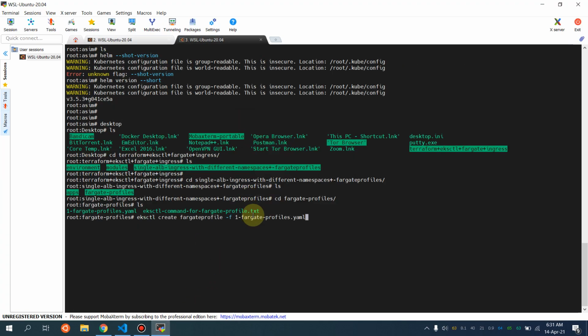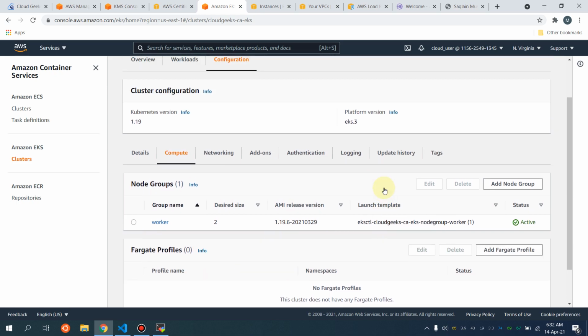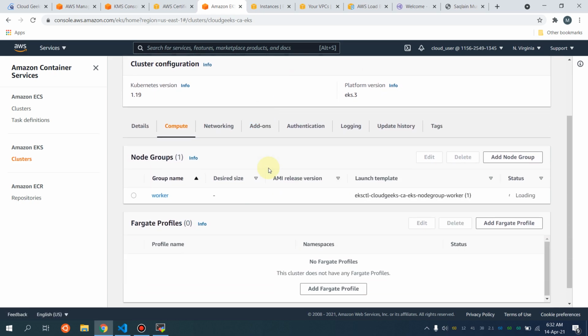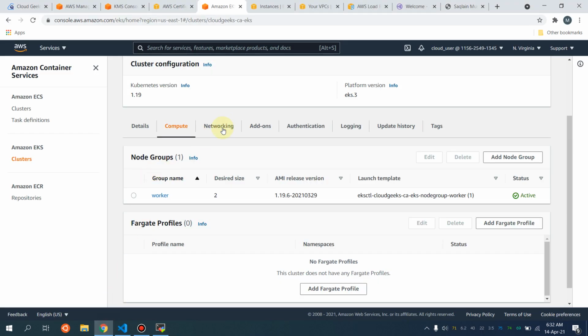So I'm going to create a Fargate profile from the eksctl, which is the CLI. If I navigate to the UI section, you see currently we don't have any Fargate profile. If I refresh it, you will shortly see one profile is going to be available. Currently it is in pending state, so it is going to deploy that particular stack. What eksctl does is that it spins up the CloudFormation stack for you.